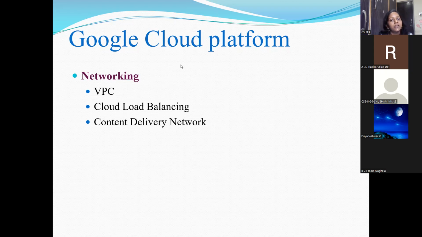Then content delivery network, that is CDN. It is a geographically distributed network of proxy servers and their data centers. The primary aim of using this CDN, content delivery network, is to provide maximum performance to the users. Additionally, it also helps in delivering high availability of resources by equally distributing the related services to the end users.